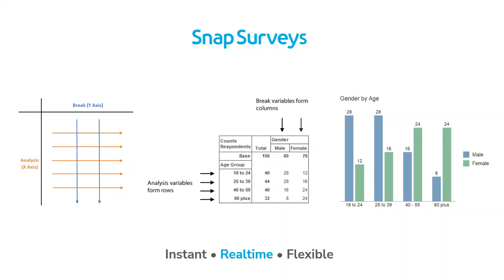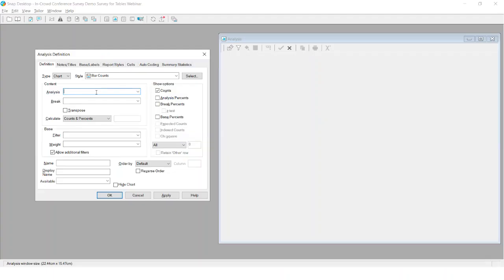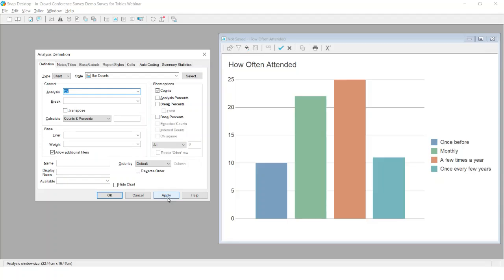But as I said, really a chart is just a table in disguise. So the equivalent chart is the one on the right hand side, where obviously we no longer have rows and columns. We just have, well, in my case, bars. But let's head back into the software. So I'm going to start off just by looking at question 2, which is how often did you attend? As I said, I'm leaving on bar counts, and if I click apply, really simple chart, 4 different bars, 4 different colours, and we've got our legend at the side.